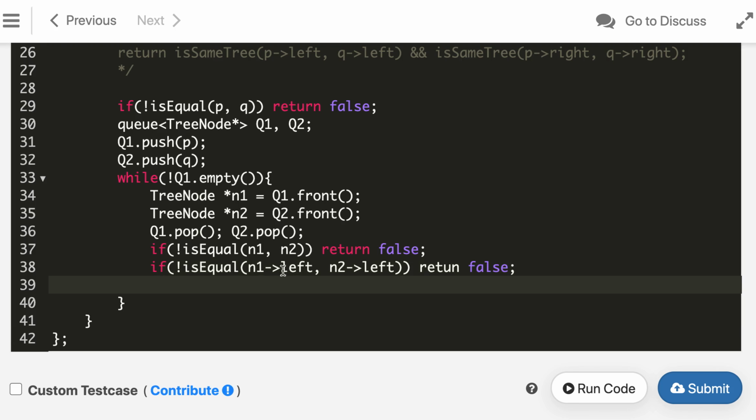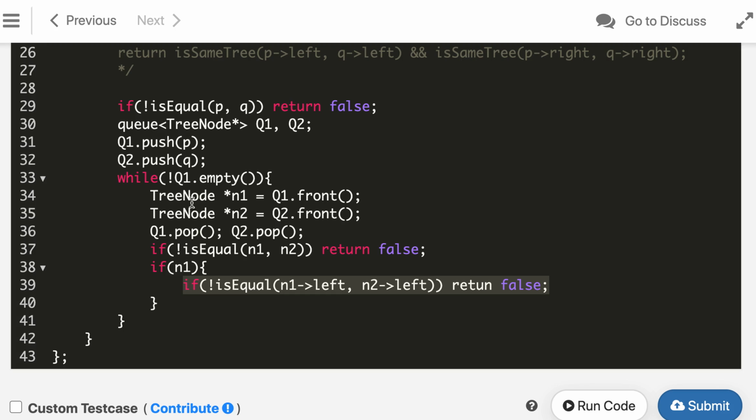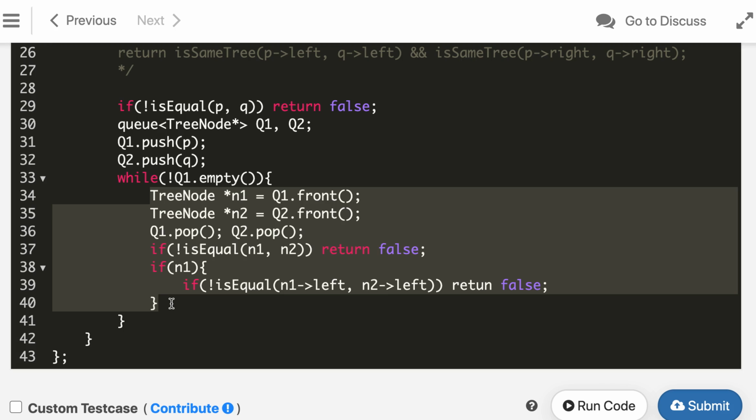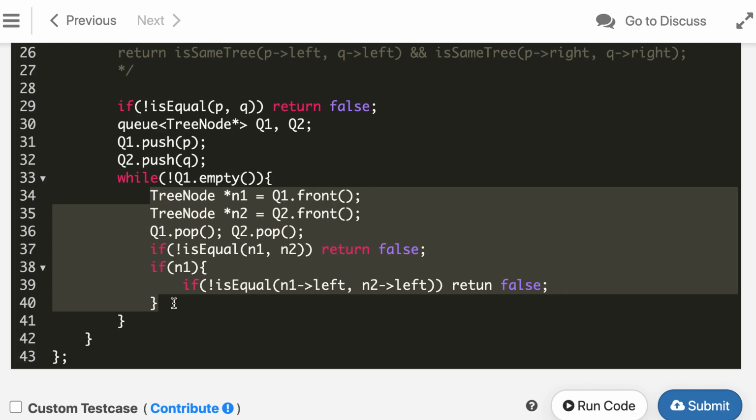So after checking the node, check their left. If they are not equal, return false. And this n1, one of them can be null. So we need here null check. Otherwise we will get bad access. This pointer is null. So there is some shortcut here in LeetCode. You can select it and press tab, so it will shift it. If you have a long block of code like this and you want to shift it, you select it and press tab. And if you want to indent left, shift plus tab.